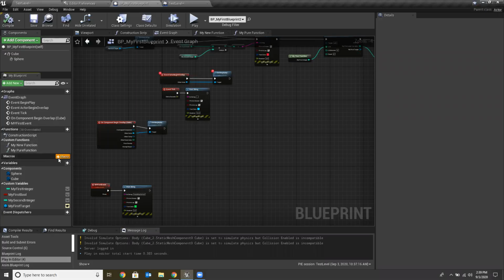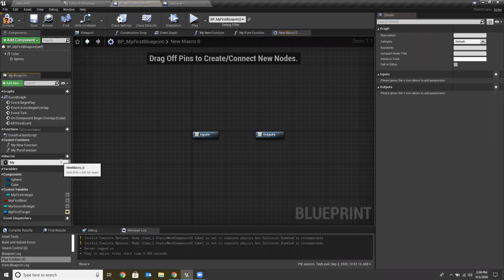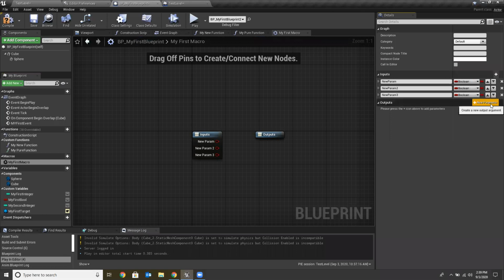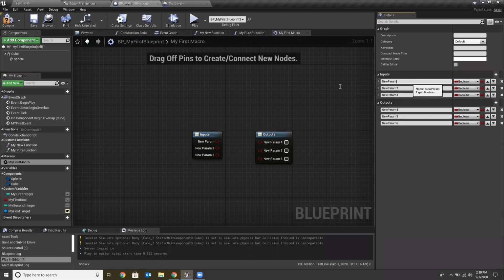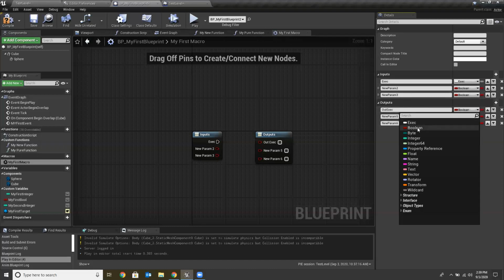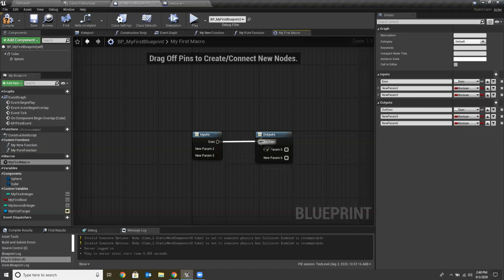So let's add a macro. I'll call this my first macro. And we can add inputs. So we'll add a couple. We'll add 3 outputs as well. First one will be exec, and then we'll change that to execution wire. And then the second one, we'll do out exec. How about that? It doesn't like the fact that they're both named the same thing. And we'll set that to exec. We'll just connect those two up directly.